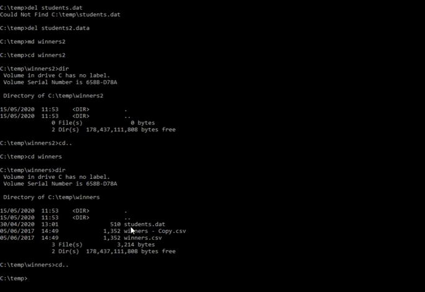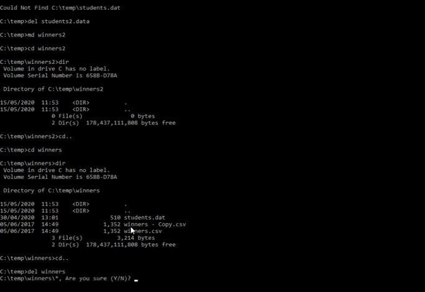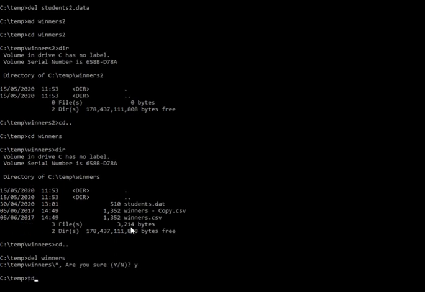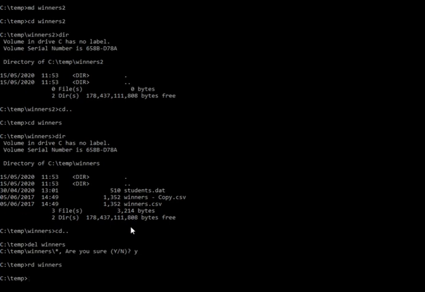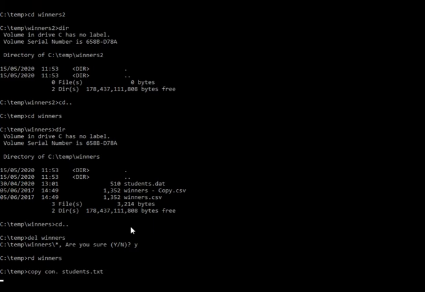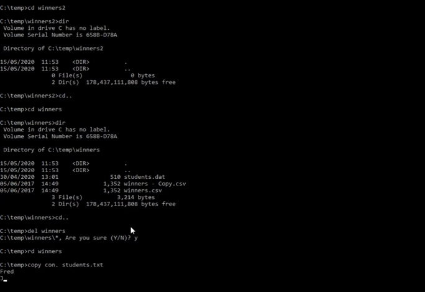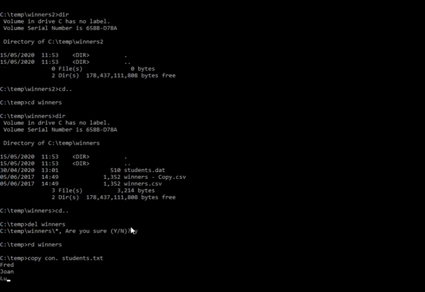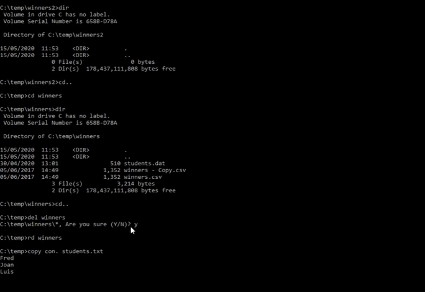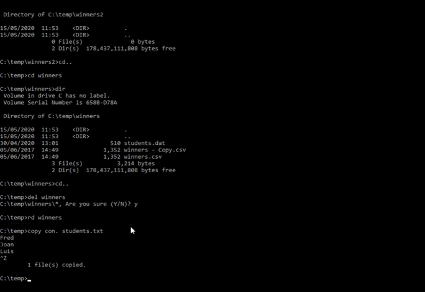What about if I wanted to delete that directory? Well, first I have to delete the files that are in there, and then rd is short for remove directory. What about creating, say, a simple text file? Well, we do copy con students.txt, Fred, Joan, Lewis, etc. Control Z, and then that will create that file.